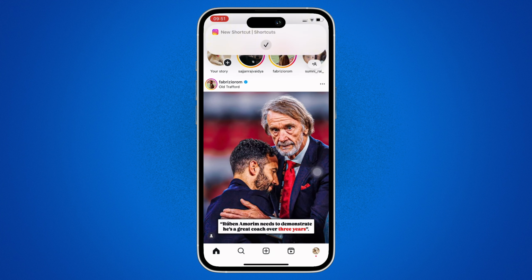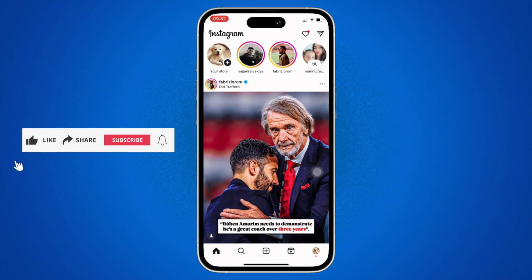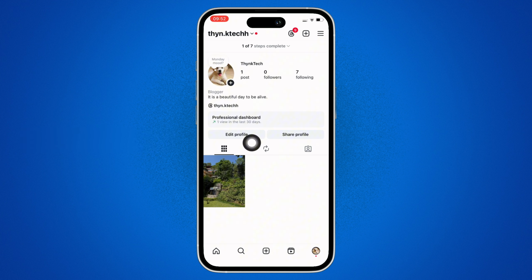Firstly, go ahead and open the Instagram application on your device and make sure you are signed in. Now, tap on your profile icon on the bottom right of your screen, and here in my profile, as you can see, I have the professional dashboard, which means my account is a business account currently.